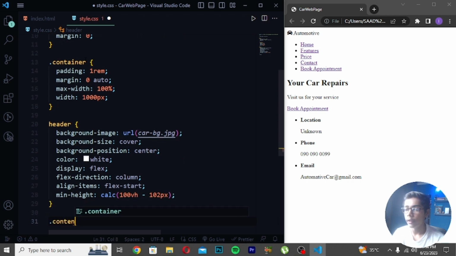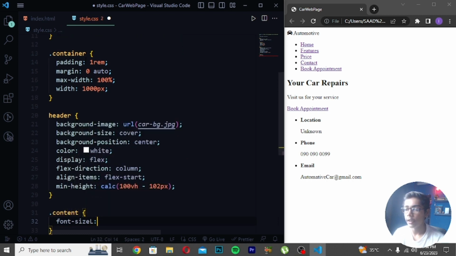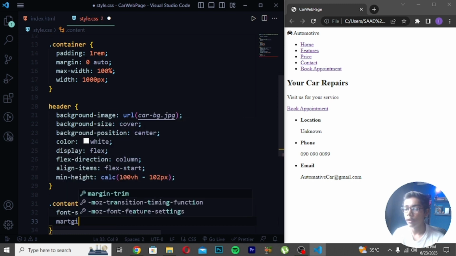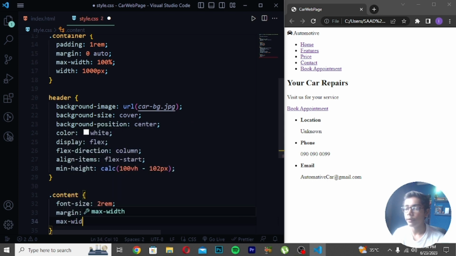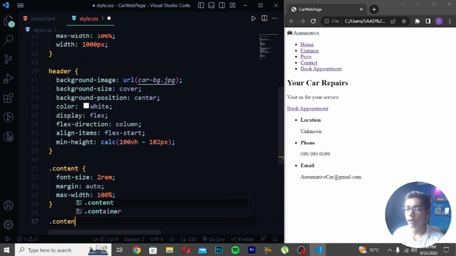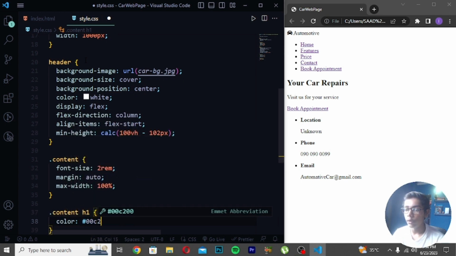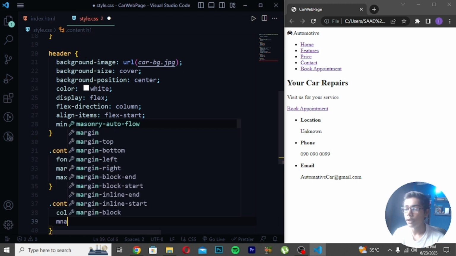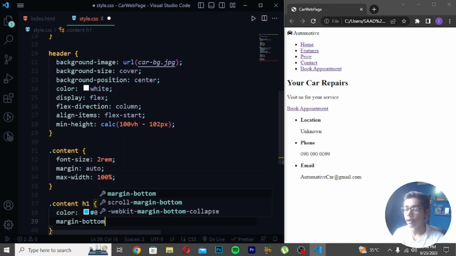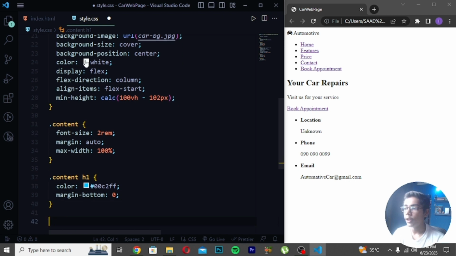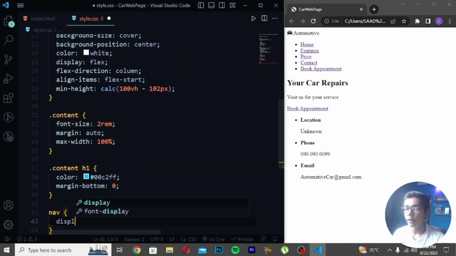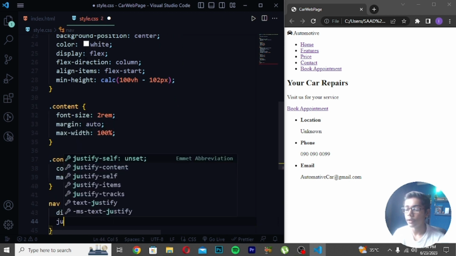Then you have to write here content, which should be font size, and I will be writing here 2rem, and write here margin, which should be auto. Then write here max width should be like 100%, and write here content h1, write here color 00c2ff. Then here you have to write margin bottom. So here I will be writing 0. Then you have to directly move down, write here nav display flex, and here I will be writing justify content.